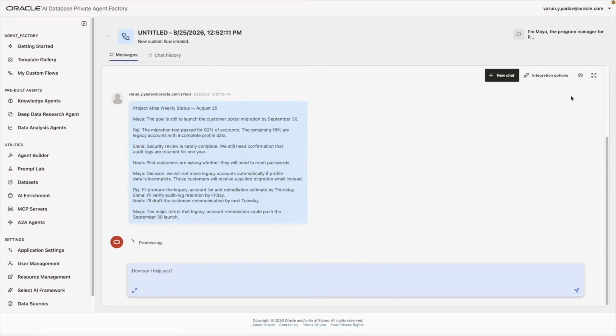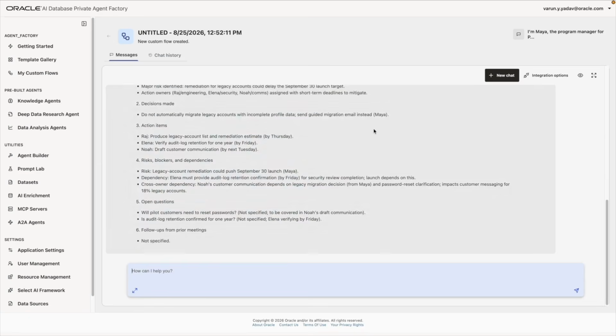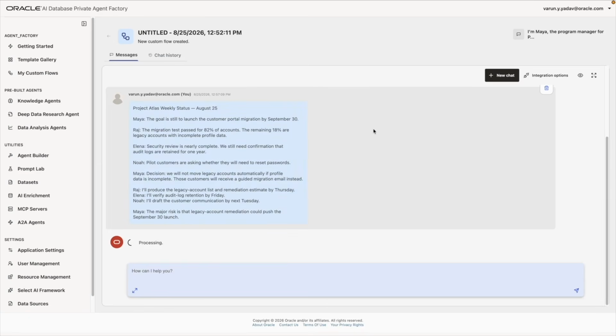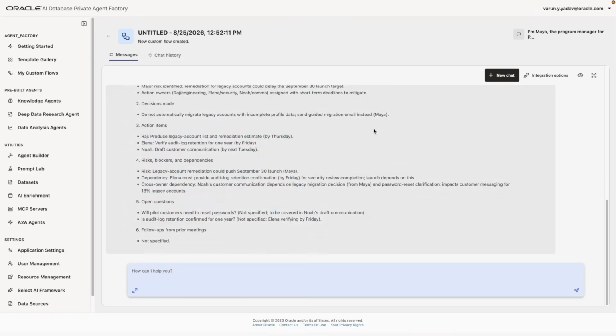The team makes an important decision. They will not automatically migrate legacy accounts with incomplete profile data. Instead, those customers will receive a guided migration email. The transcript also contains 3 clear action items assigned to Raj, Elena, and Noah, as well as a significant launch risk: legacy account remediation may delay the September 30 target.